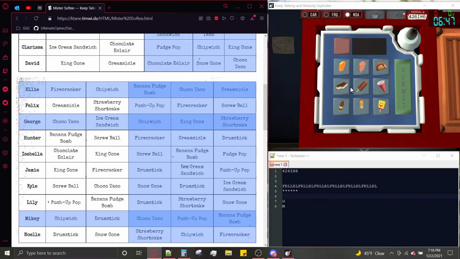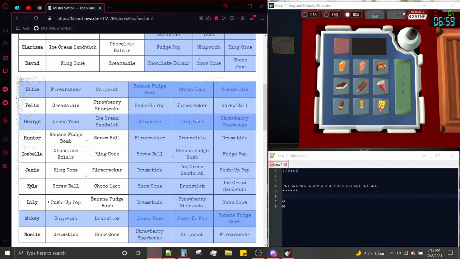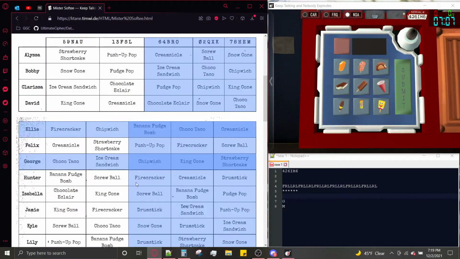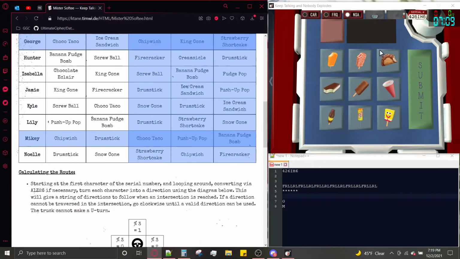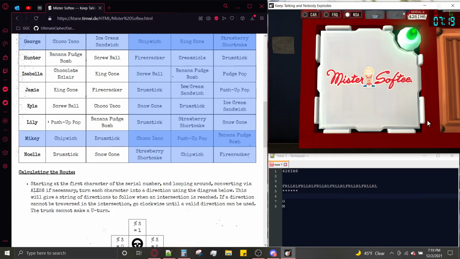Next we move on, we get to the Chip Witch. The Chip Witch is not present on the module, so we move on to the next thing in their list, which is the King Cone. I don't believe we have this, but let me double check. The King Cone is here, and no, we don't have it, so we move on again. The Strawberry Shortcake, which we do have. Oops. That is this, yep. So that's George. And then finally we give 1 to Mikey, which is the Choco Taco. So we have given all of the children the ice cream that they have wanted. So now we're going to submit. And that is a solved module.